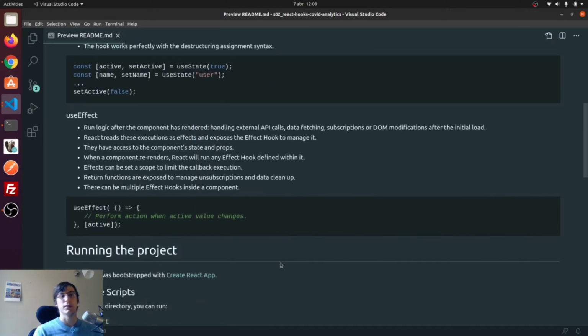So useEffect is a React hook that allows you to run logic after the component has been rendered. That means that you can fetch data from an API or interact with external calls, manage subscriptions, or apply any DOM modifications that you want to apply after the component has rendered. This is really useful for executing this type of logic, which from React's perspective are called effects. That is why the hook is called useEffect.